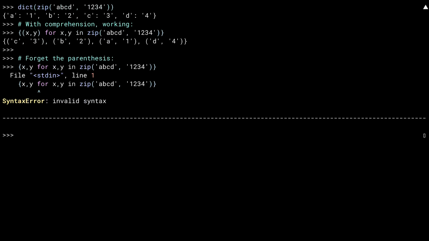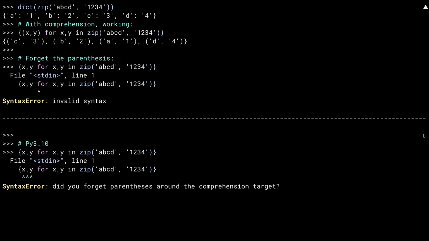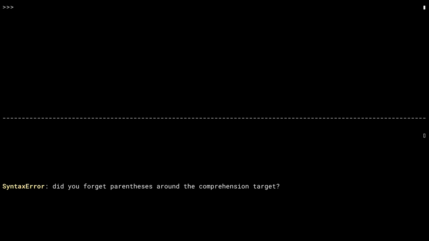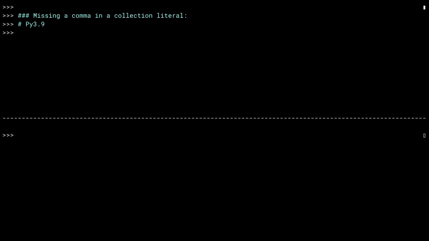This error isn't too helpful. It says the syntax is invalid, but not why, and it points to the for keyword instead of the XY part that actually caused the problem. Now, let's look at this in 3.10. That's much better, isn't it? How about some easy-to-make dictionary mistakes?